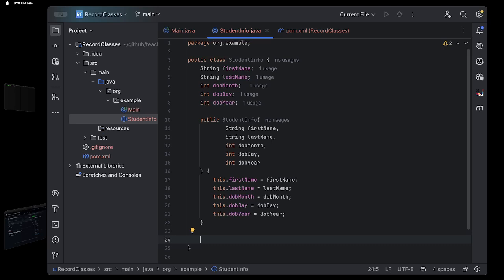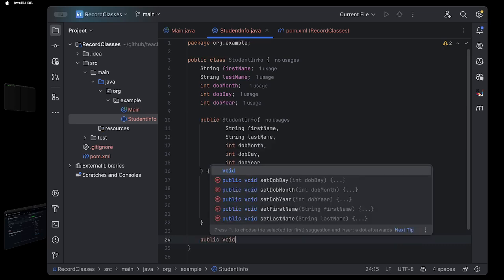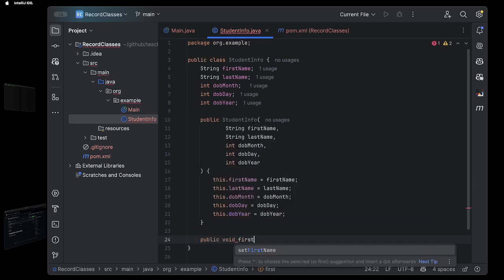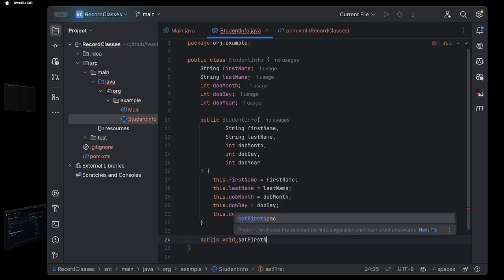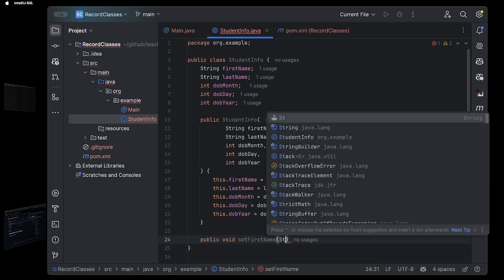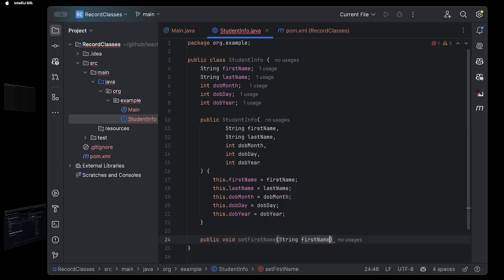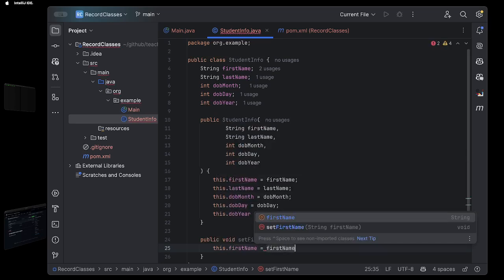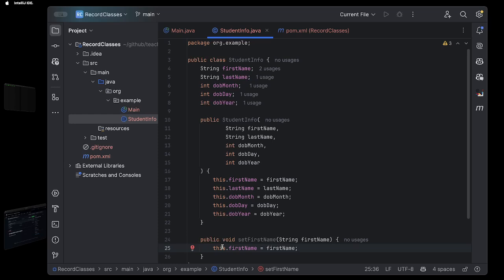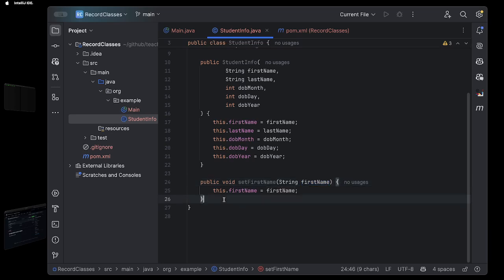Or we could do this: public void set first name, and then we put in here string first name, and then we would say this dot first name is equal to first name, which is the parameter. Remember, anytime we refer to this, we're talking about the class variable. Without this, we're talking about the parameter, and IntelliJ makes that very handy to see.